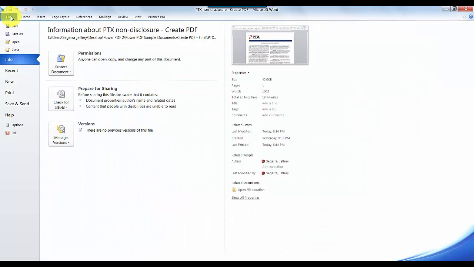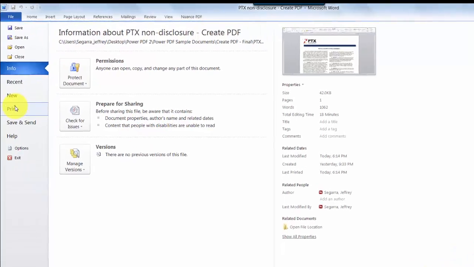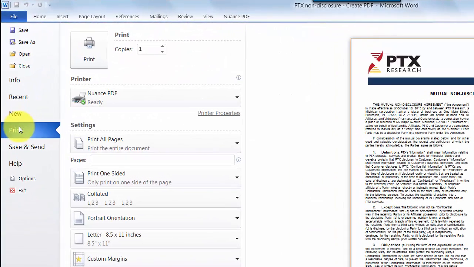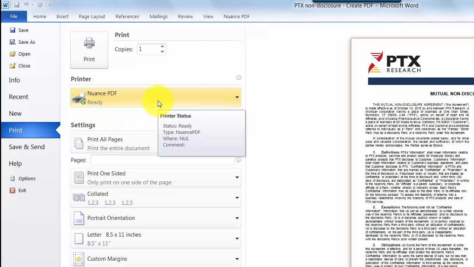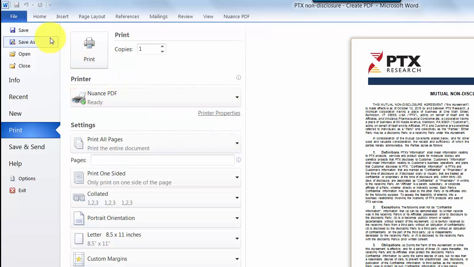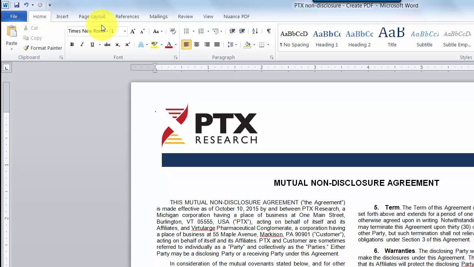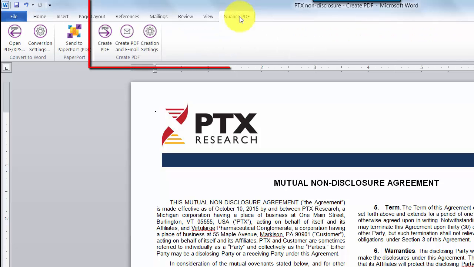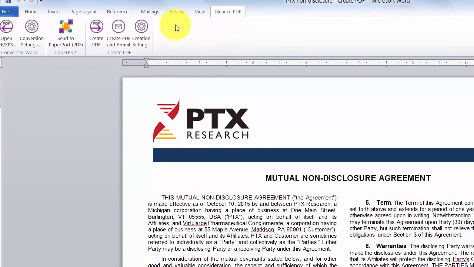As you might expect with Nuance Power PDF, users can quickly create PDFs simply by using the print command from any Windows application that can print and selecting the Nuance PDF printer driver. But the simplest way to create a PDF is inside Microsoft Office applications directly through the Power PDF Microsoft Office toolbar, where, with just one click, you can create a PDF or create and email a PDF.